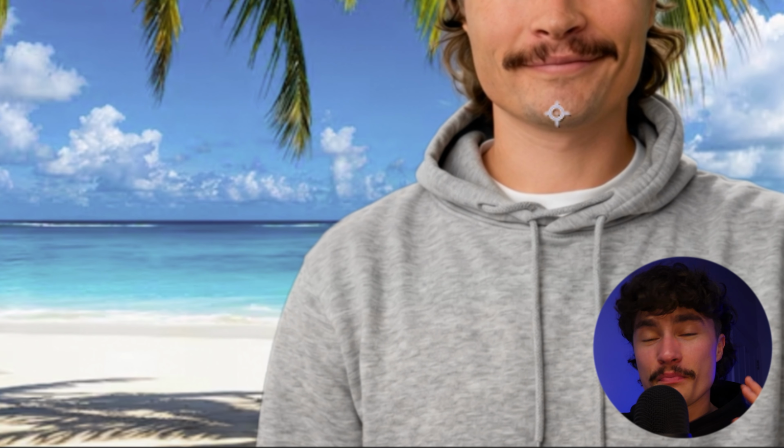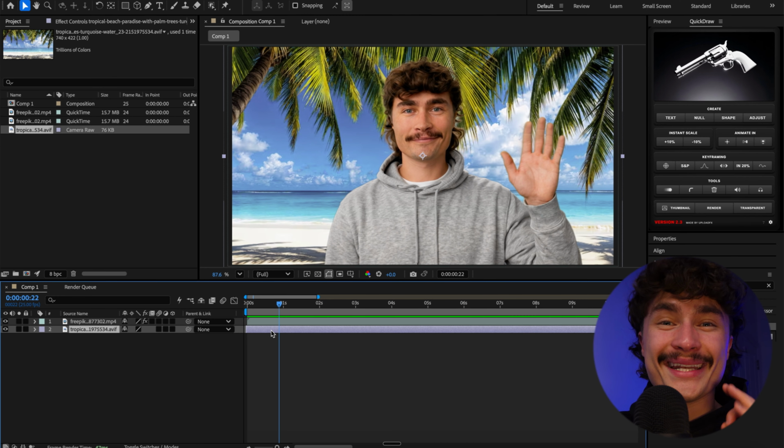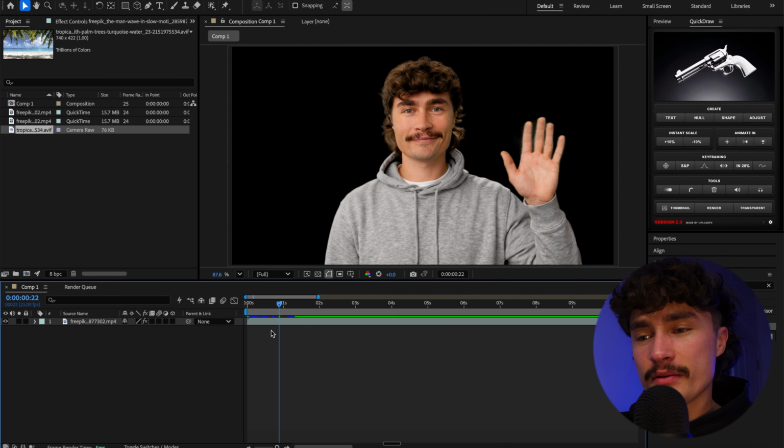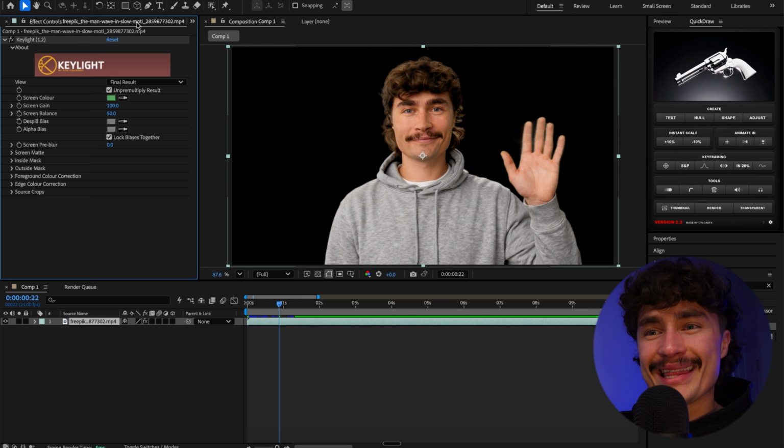But to make sure there's no green color that is spilled onto our subject, or just to make sure that we have got the most perfect mask possible, I'm going to show you all of the tips and tricks on how to refine the edge. So let's remove that background, and we want to make sure we are looking at the effects control. I'm going to talk you through all of these adjustable settings.